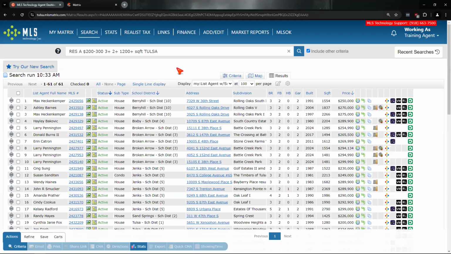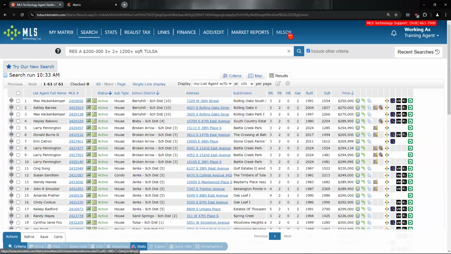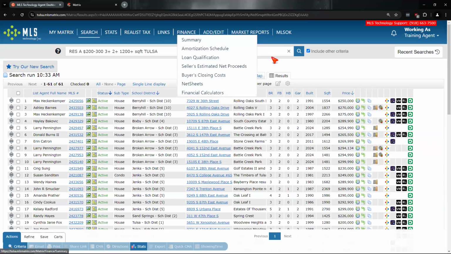Okay, so helpful reminder, there are a couple of newer things that have been added to Matrix over the last year and a half or so, and I always like to show those off in our Advanced Matrix class as well. The first one being this access to the MLS OK system. At the top right of my tab list, I have MLS OK as an option. Some of you, depending on your resolution or screen size, might only see add, edit, and then more, or finance and then more.